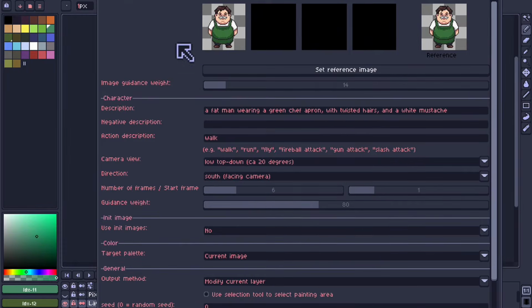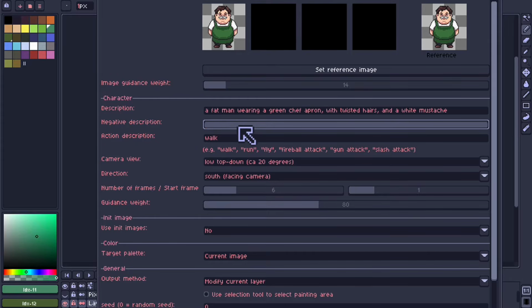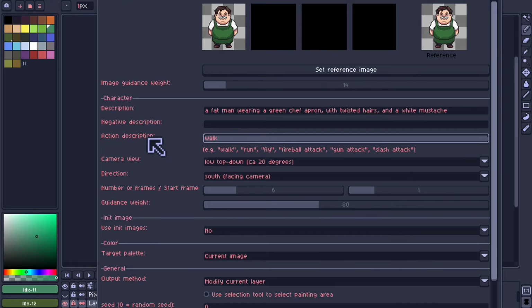And now, first thing, set the reference image, then the description of your character. I put it already, which is a fat man wearing a green chef apron with the twisted hairs and a white mustache. There it is. And then we got a negative description. That's if you want to avoid something in your animation. We're not going to use that for now. And then we have the action description, which is what the animation is.